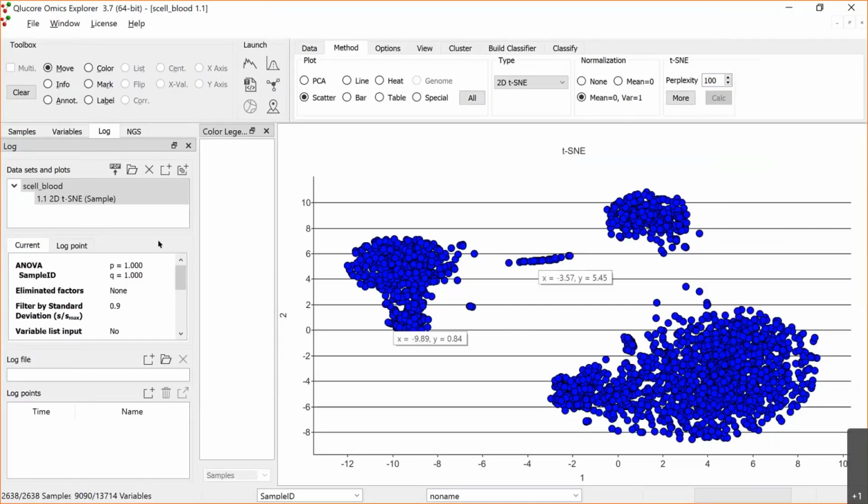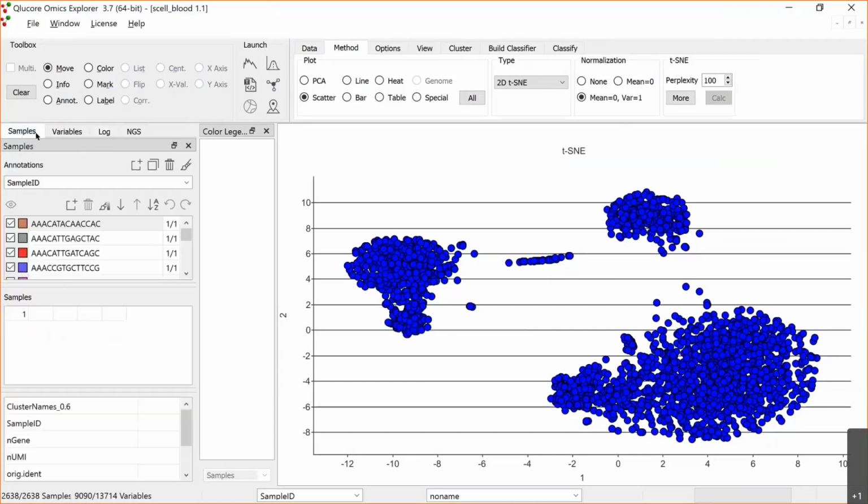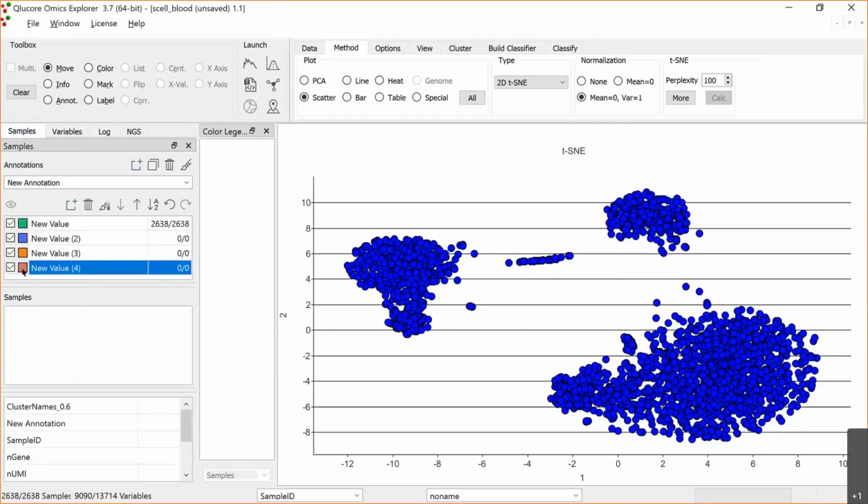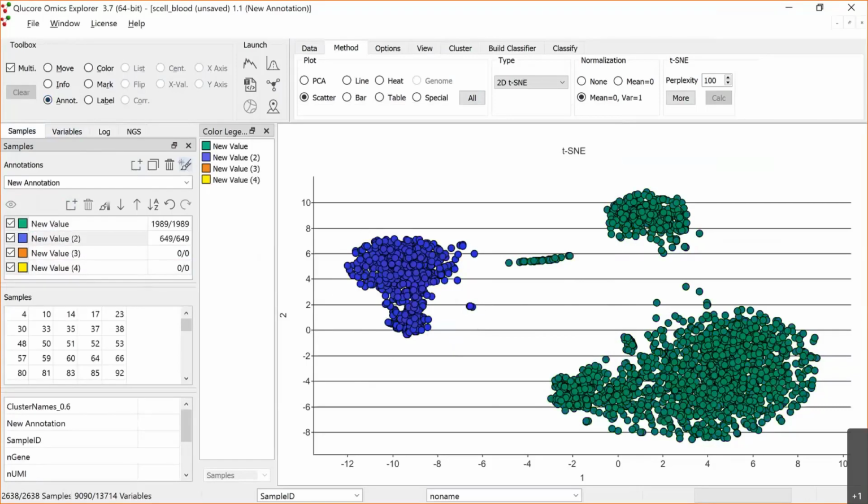So now I want to annotate these groups. I go to the Samples tab and create a new annotation, and I give that 3 more values, and I change that to a color that's easier to spot. Then I use the Annotate mouse tool, and I circle this group here, like that. So that is now the blue group. And then I circle this little group. That is now the orange group. And then I circle this group, which is now the yellow group. And there might be more groups in here. Here is maybe something, here is maybe something.